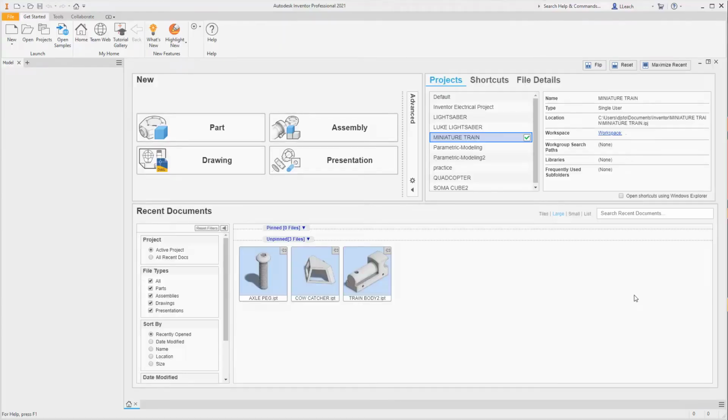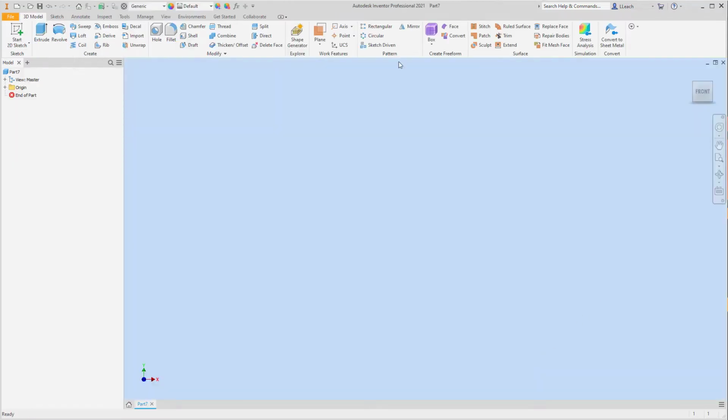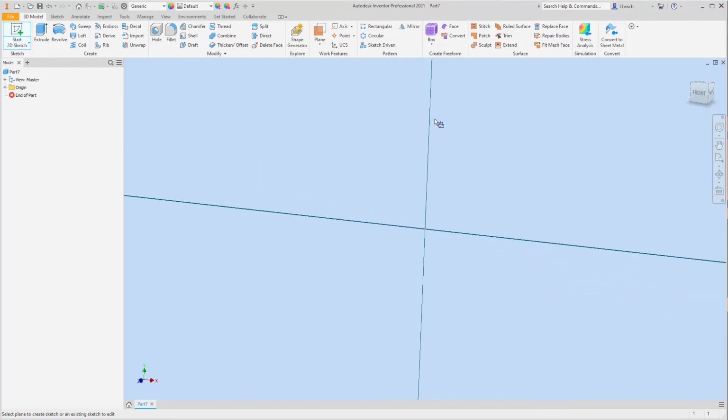All right, next video. So you can probably tell I'm skipping around. I'm going to create the linkage peg next part. So I'm going to go to new, standard English, create. We're going to start our sketch on this XY plane here.